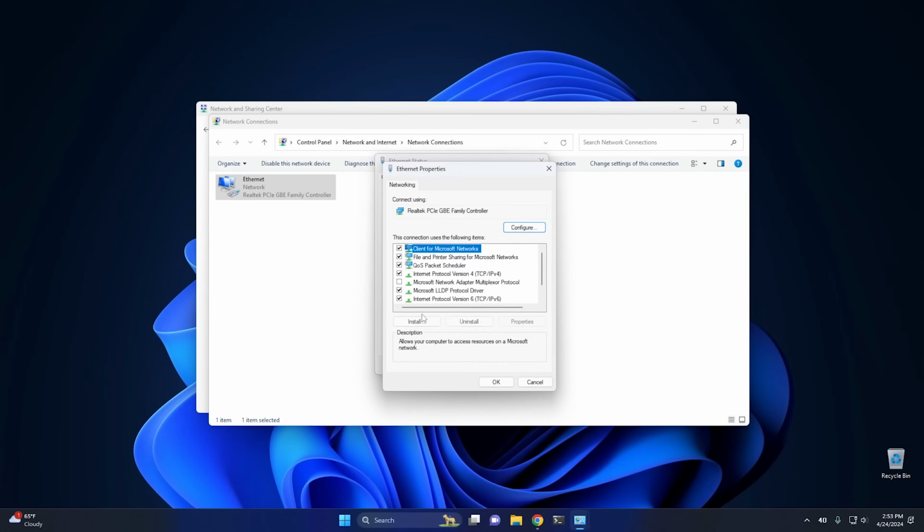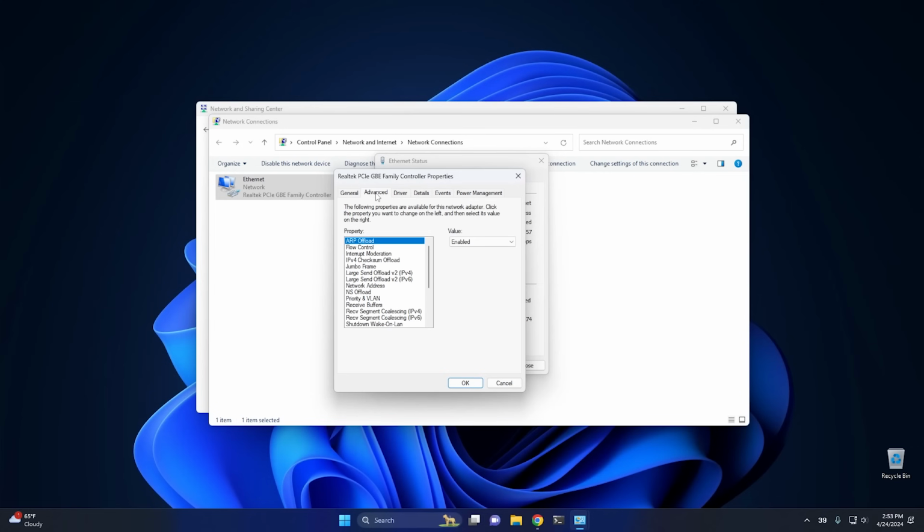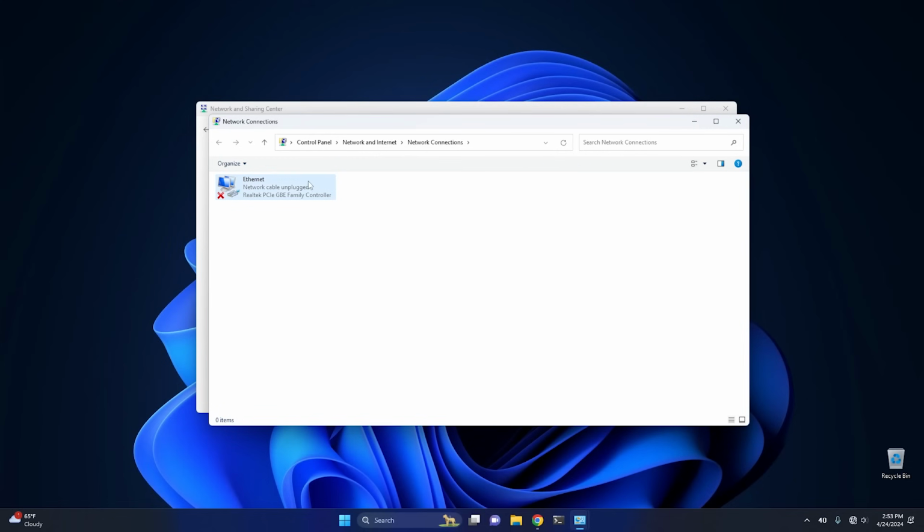So if we go into properties right here, I'm going to click on the hardware and push configure right here. And then from here, I'm going to go over to the advanced tab. I'm going to scroll all the way down until I see speed and duplex. And I'm going to set this to 10 megabit. We're going to hit OK. And then at that point, it's going to disconnect my network and then reconnect it again.